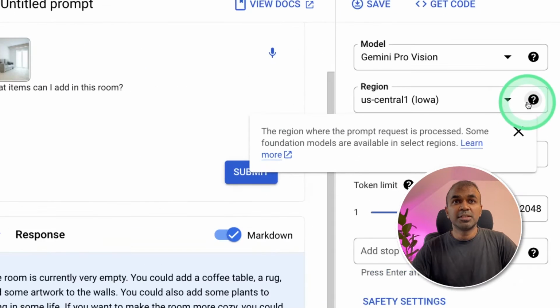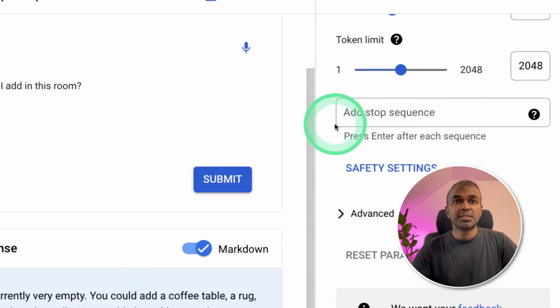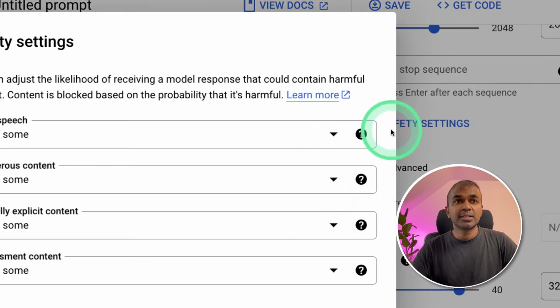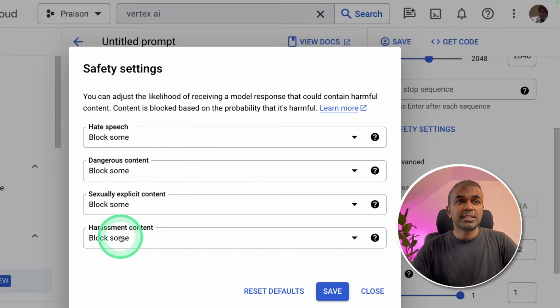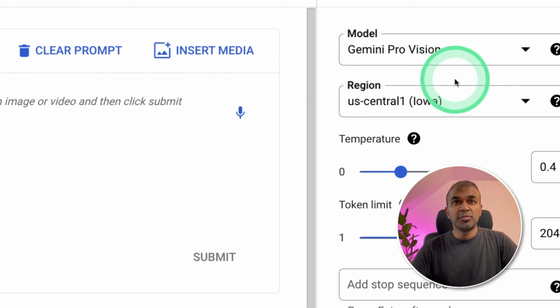This is in regards to the Gemini Pro version. You can even change the temperature, the token limit, and other advanced settings here. You have safety settings here. You can click that and able to see the settings, and you can change according to your requirement and click the save button. Now we have seen Gemini Pro Vision model.